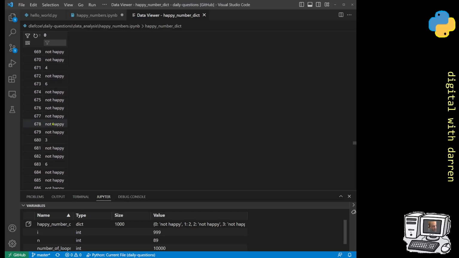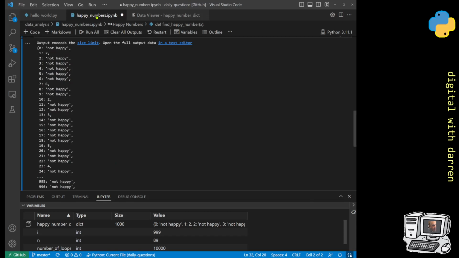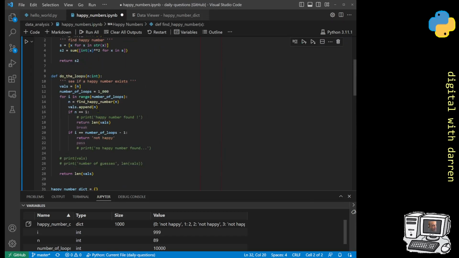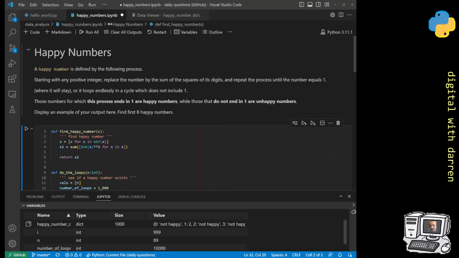So just something interesting to see, and that's generally happy numbers in Python. We created it, we improved our method, and we put a whole bunch of answers into a dictionary on top of everything. So that's pretty much it.